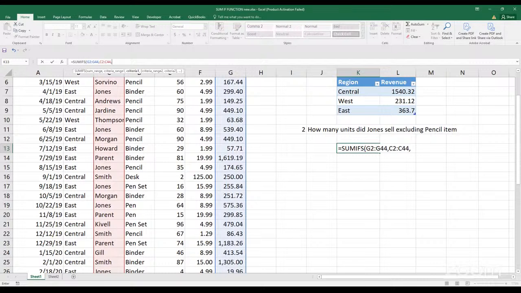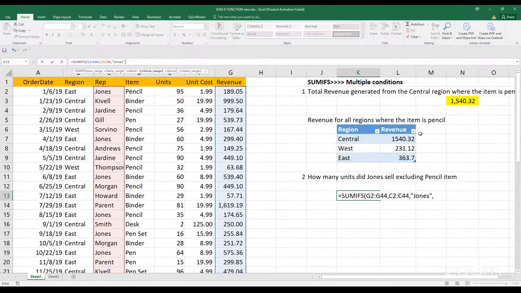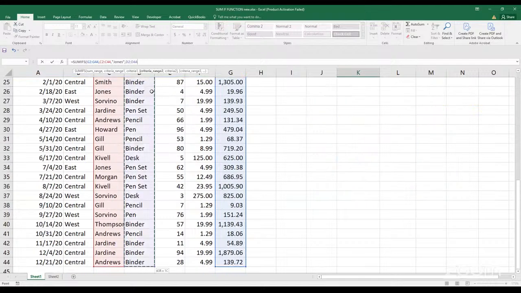Criteria, we're looking at a specific person who is Jones. Anytime I am inputting text in my syntax, I open and close quotes: Jones, close quotes, comma, criteria range 2. For criteria range 2 we are looking at our item now. The item is our range. So range 2, Control Shift direction down. I know now we are proficient in that.